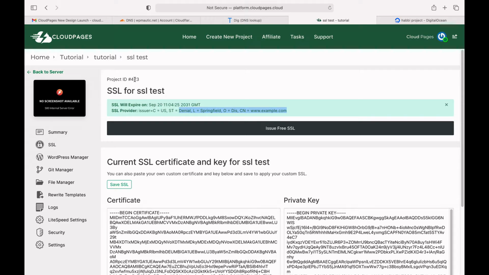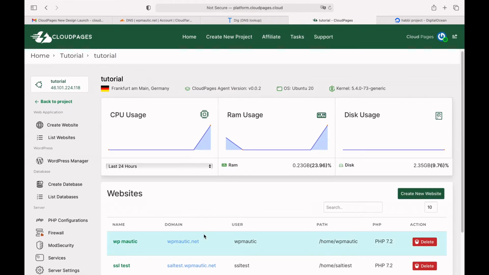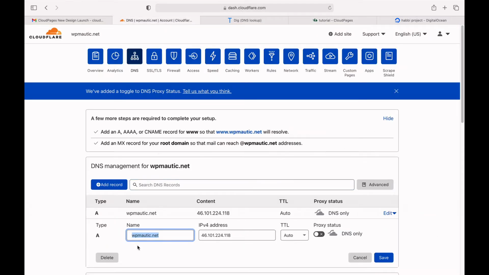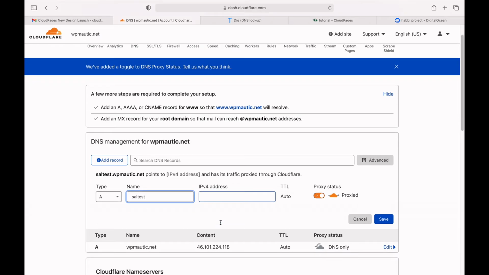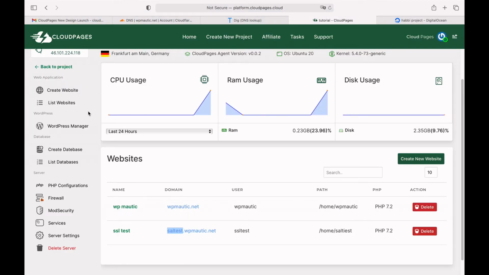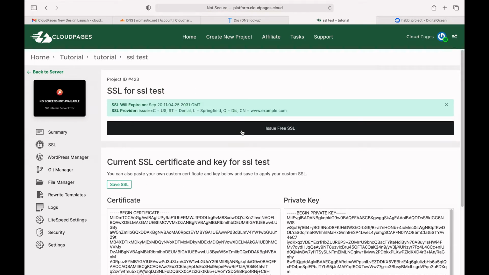So to get a valid SSL for this site, we will have to add an A record for this domain as well. So we will go ahead and add the A record. And now we will try to obtain SSL for this site as well. SSL will be issued in the background, and we will come back and check in a minute.